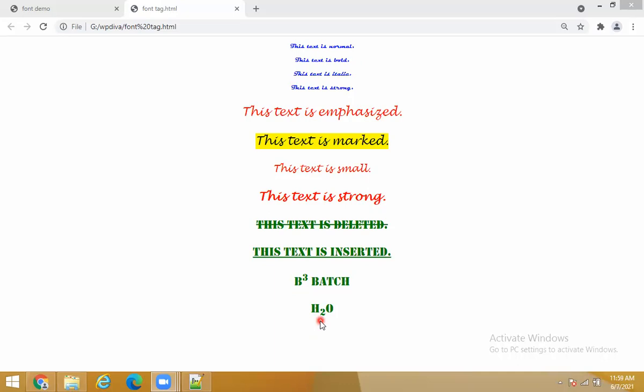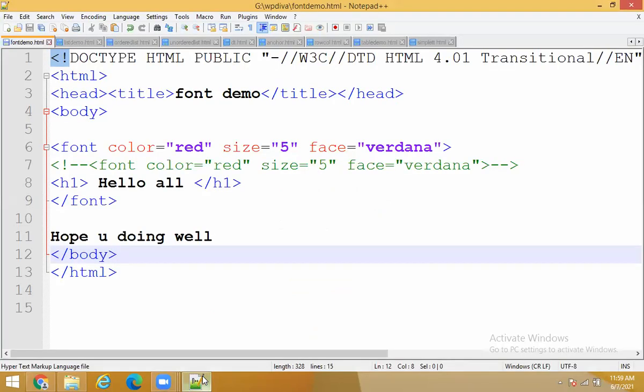Okay. If I want to write H2O, which tag am I using? SUB. So in this way we are going to take different tags. This is an example of formatting tags. The same example I have taken, so I will show you the code now. So here is the code for this program.